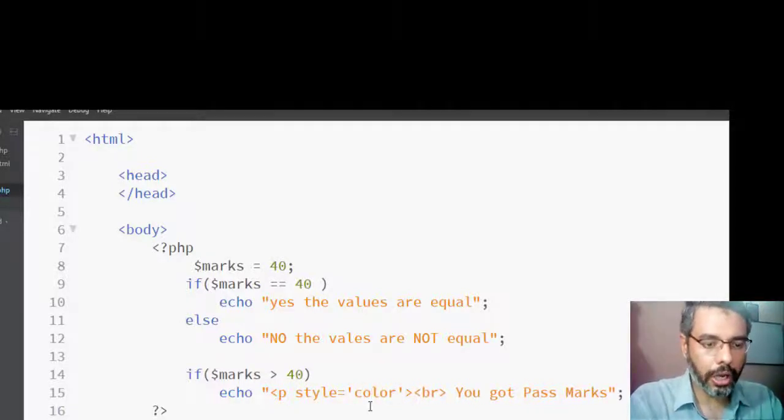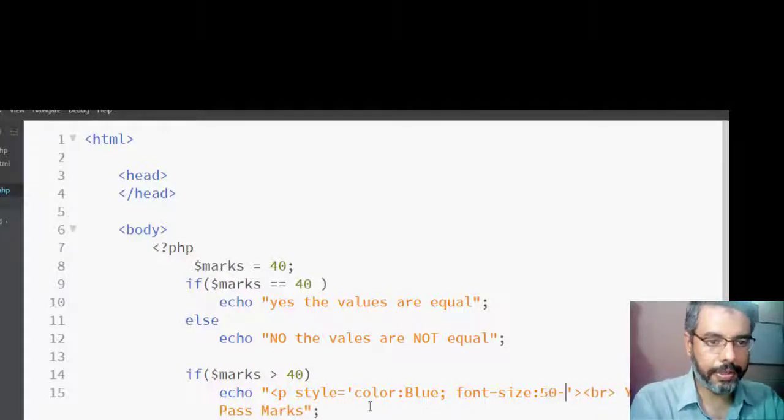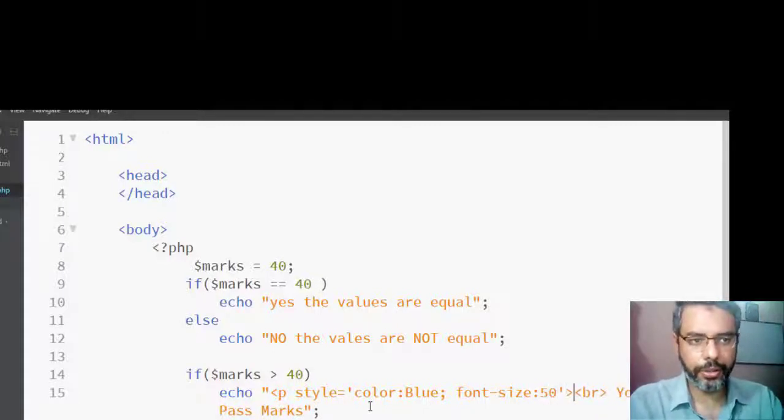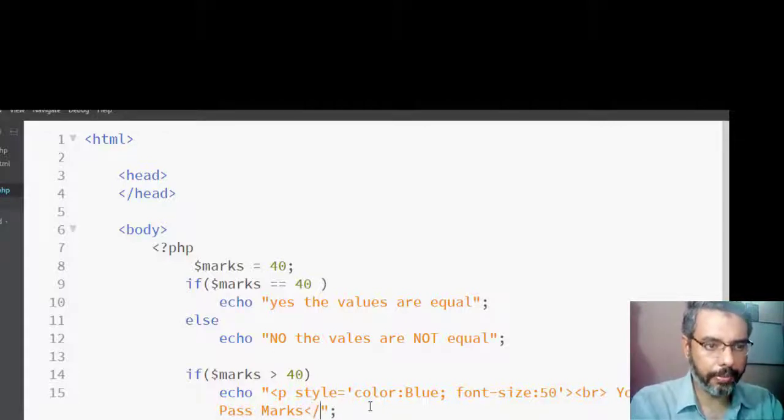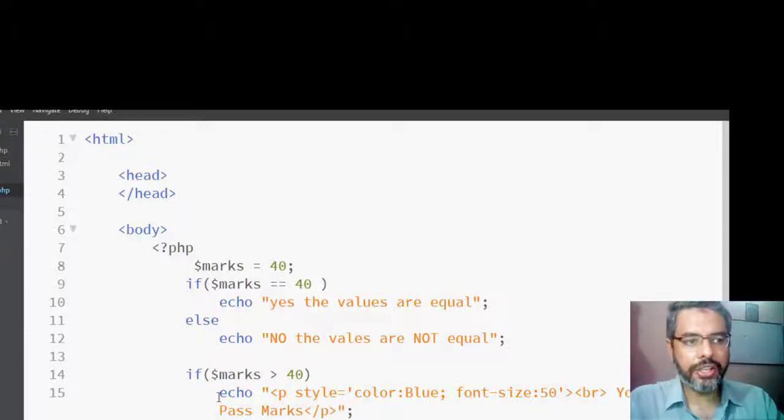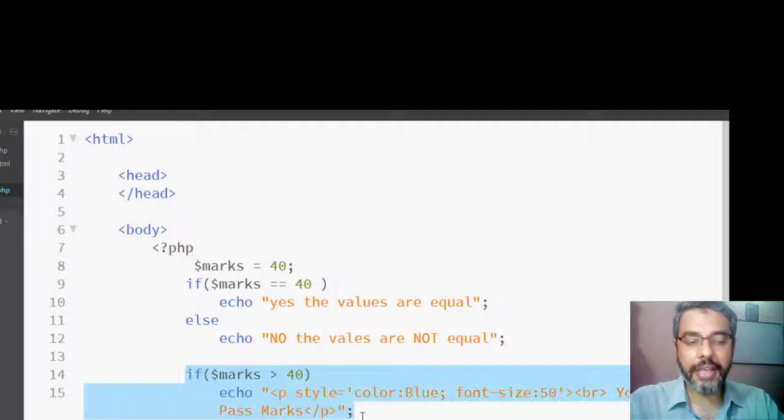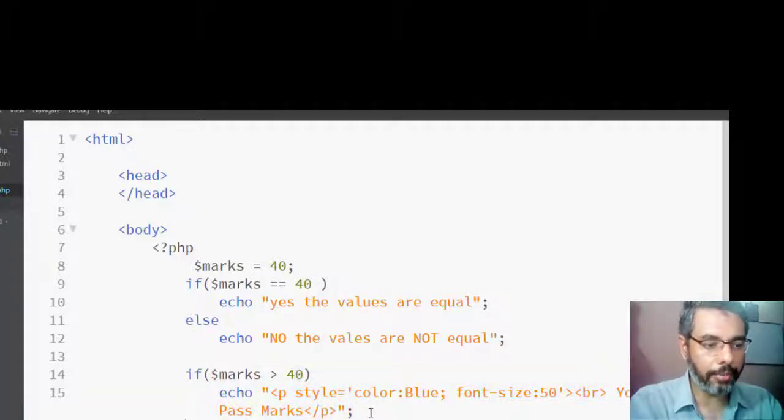So we can use color: blue; font-size: 50; and that should give us the values. Okay, Control S. So this is one if, but what if this if becomes false? So what we do is we come here and we write else, and then we give another if.